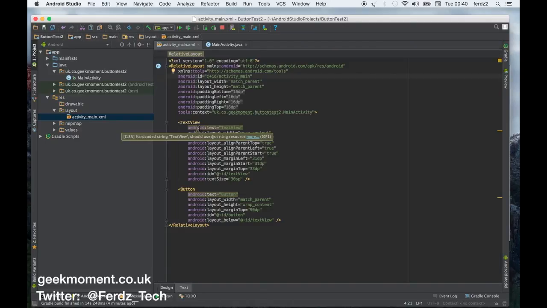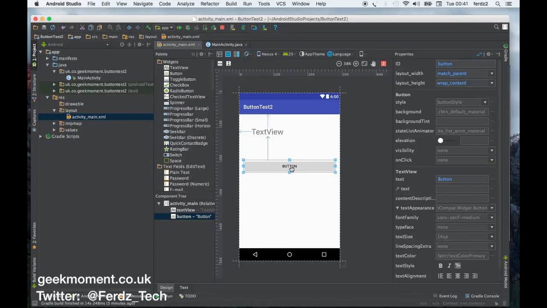Underneath you'll see text view, and text view's got an ID of text view. You see text size 30 sp, and a button has an ID of button. Very simple. But if you see underneath it says layout_below. Now this is saying that this is relative to this. First of all, I'm just going to change the text on this, something simple.